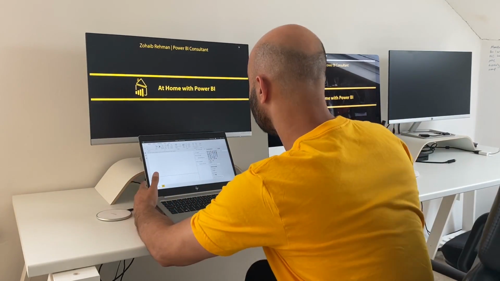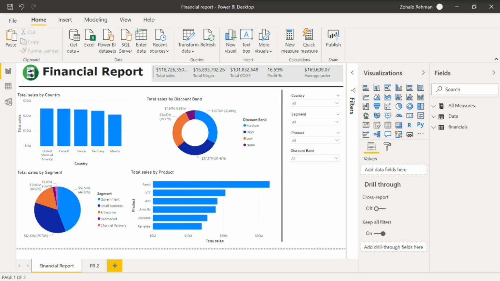Let's go. In this video, I'm going to show you how to create buttons. Buttons are a great way to move around reports when you've got more than one page. It's quite easy to do, so I'm just going to go ahead and show you how to do it.